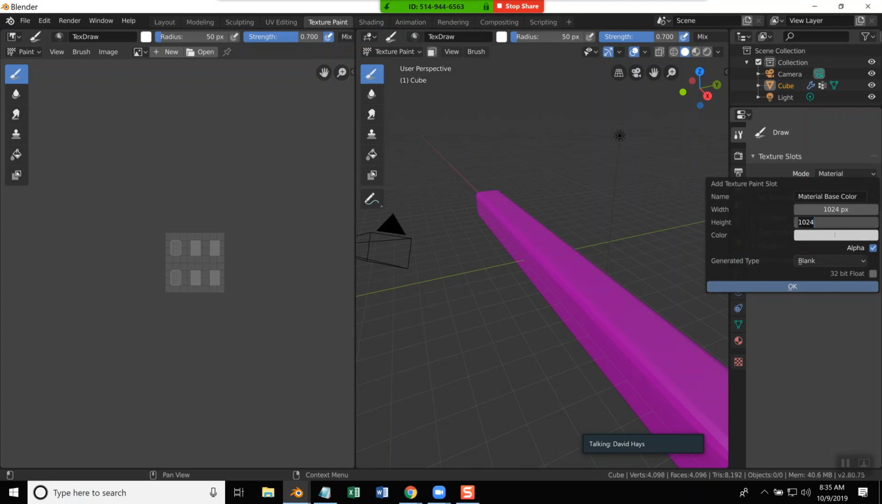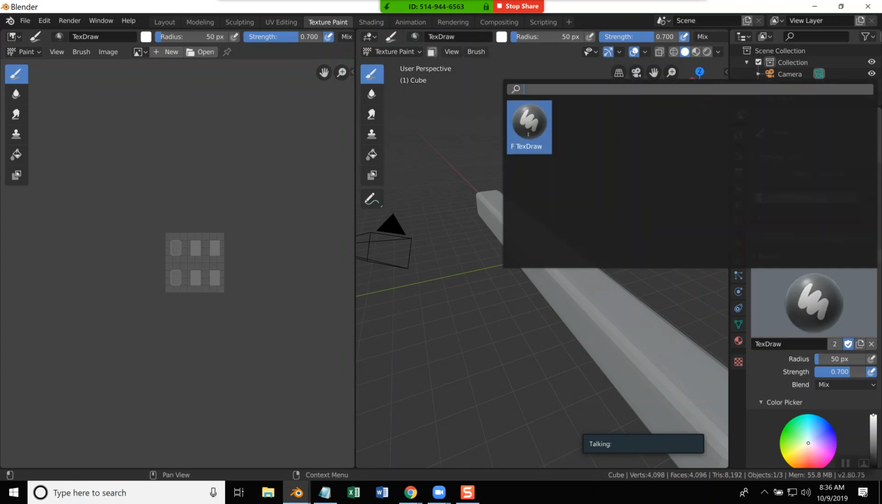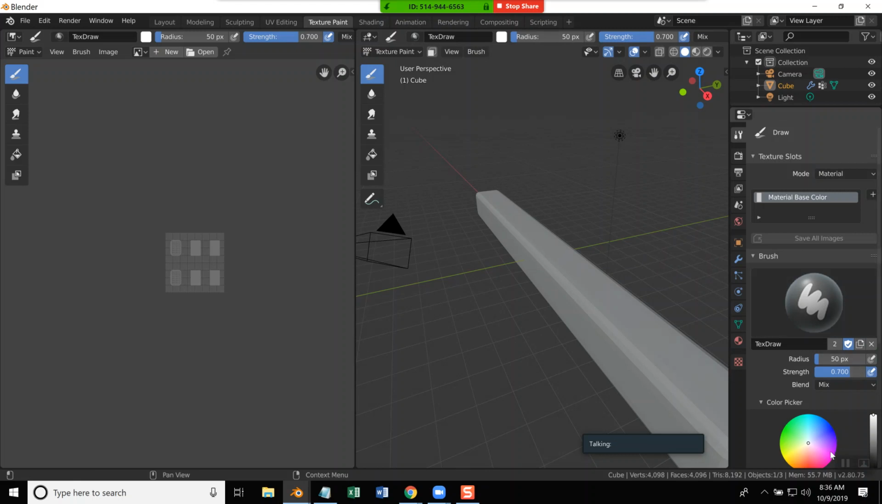I don't know why, but he recommended to change this to 2048. I don't know if that's specifically for what he was looking at or just in general. And then click OK, and then it gives it a color. Down here, you see we have our brush, and there's just a texture draw brush here. And you can choose a color down here. And if I hold down my left mouse button, then I can paint on it.